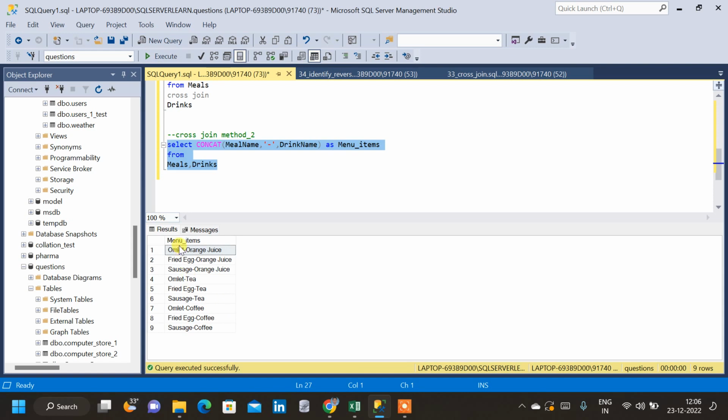Now we can see that we got the combinations of items present in the store. Thank you.